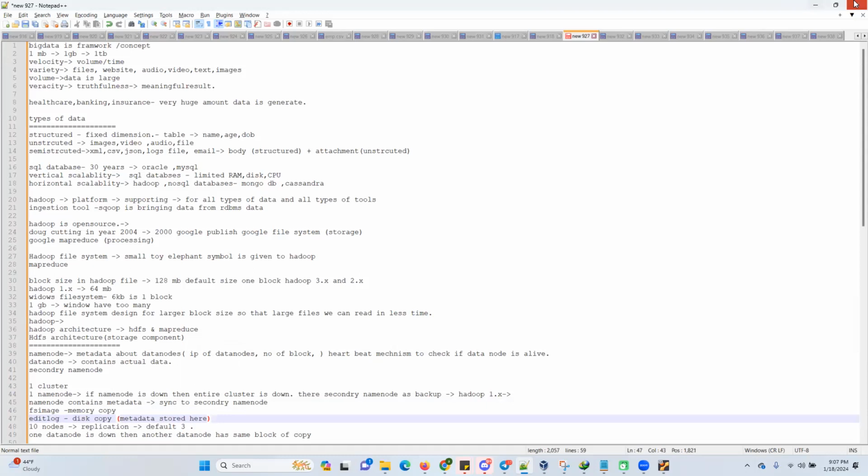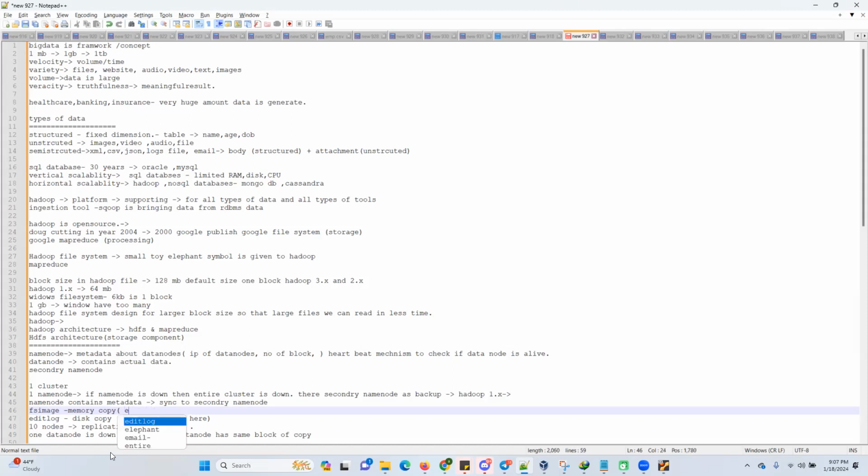But when Hadoop is processing, it always uses the fs image copy, because the memory copy is faster. So whenever your name node starts, when you start Hadoop, it loads the metadata: the edit log files are loaded into the fs image file. Because of that, the syncing happens.